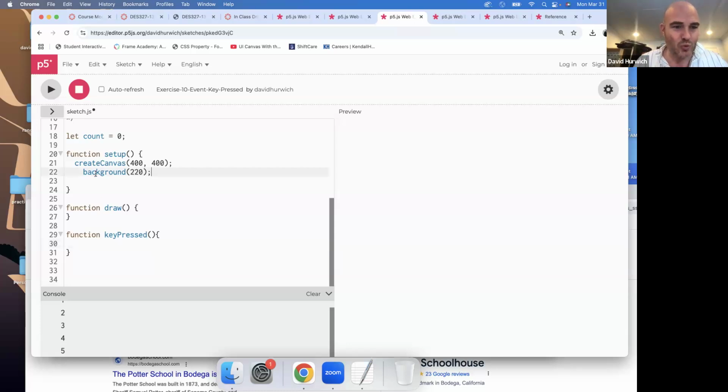Let me get this to work the way I want. I'm going to move this background down here. Actually, I'm going to have it twice. What I'm going to do is add a circle using the circle function, and we're going to make the X value count. This is the Y value, and I'll put it about halfway down, and let's make it 50.